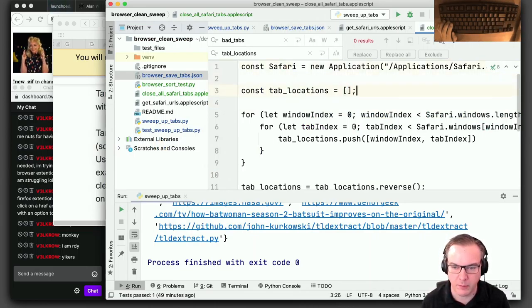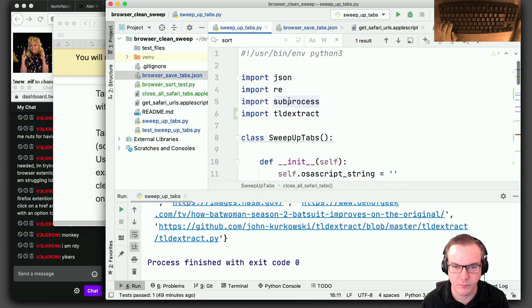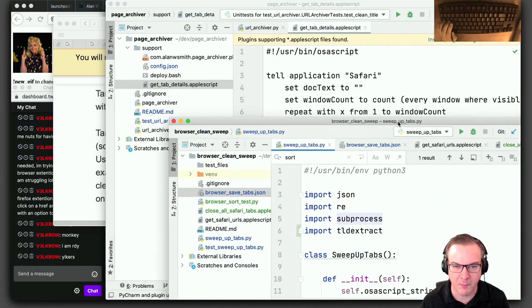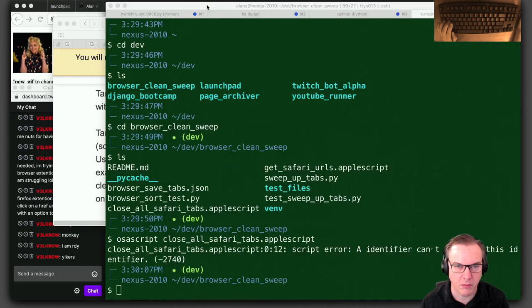Is it a semicolon? Is that what's going on? Don't tell me it was a semicolon. It's probably a semicolon. All right, we're going to try it one more time. Here, get page archiver out of here. Get that out of here.